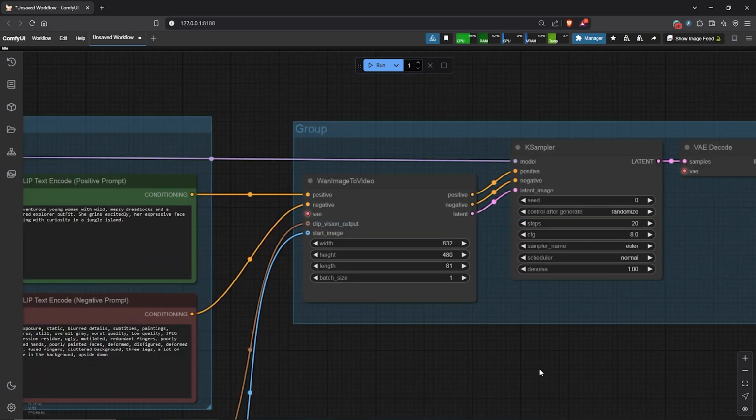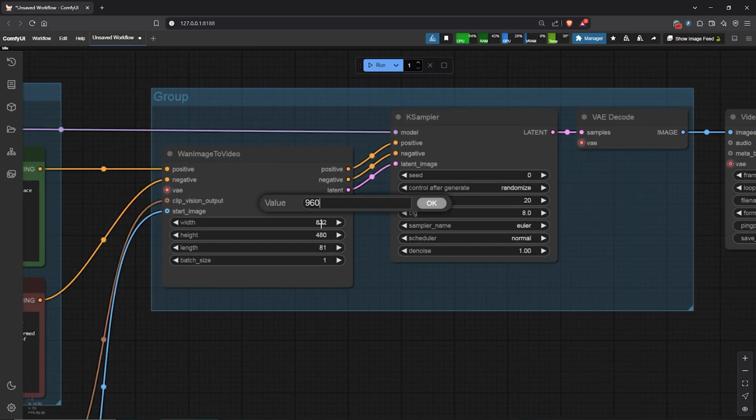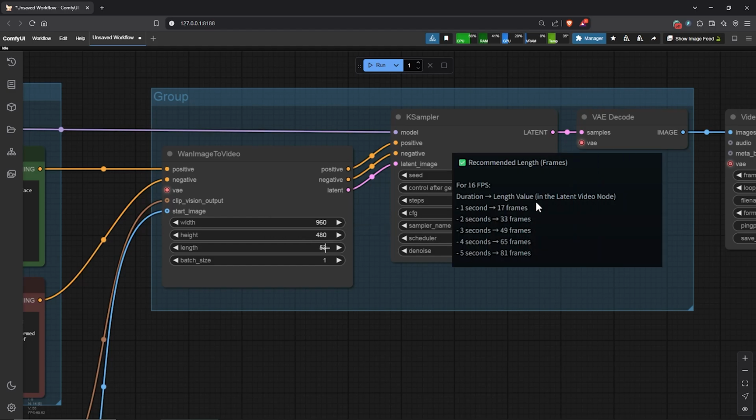Going to the Wan node, make sure to adjust the width and the height here to match the resized image. The length will be the duration of the video, so I'll use something less for a quick preview.